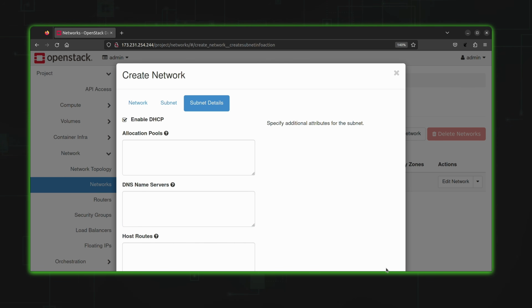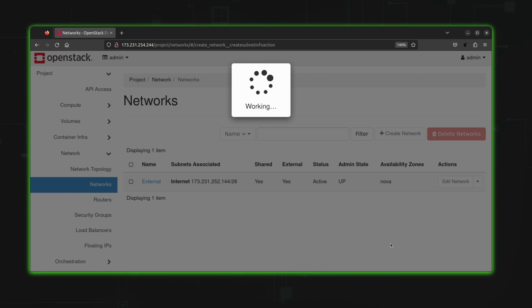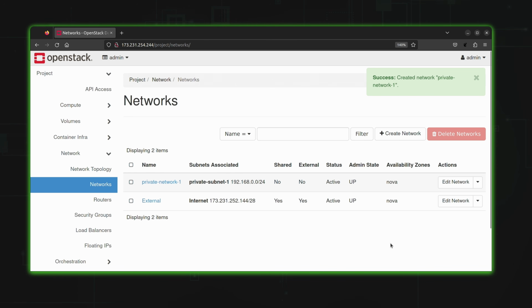And the last screen right here has some additional options that we can configure, but we're actually going to leave this blank. So what I'll do is scroll down here and click Create. And as you can see here, we have our private network.